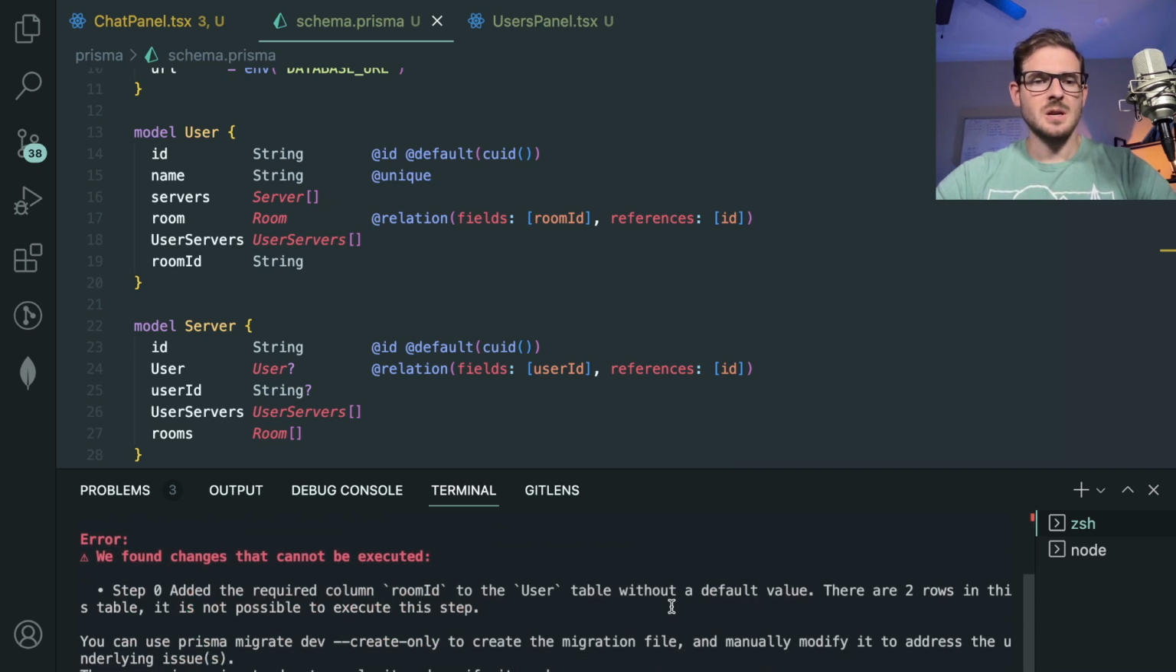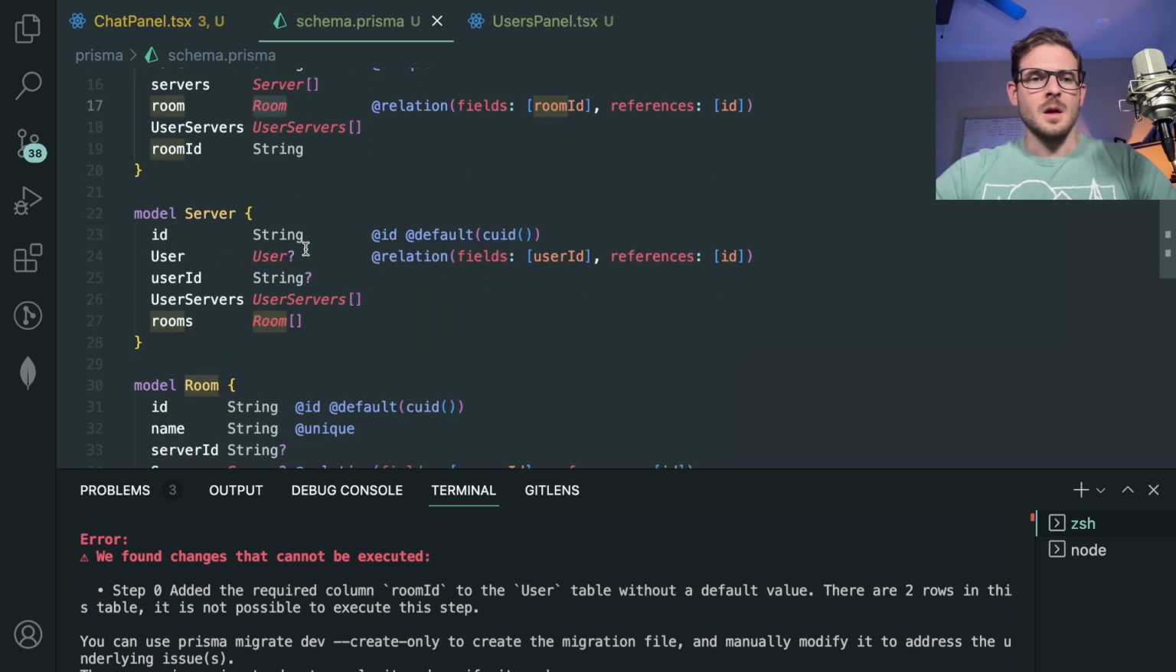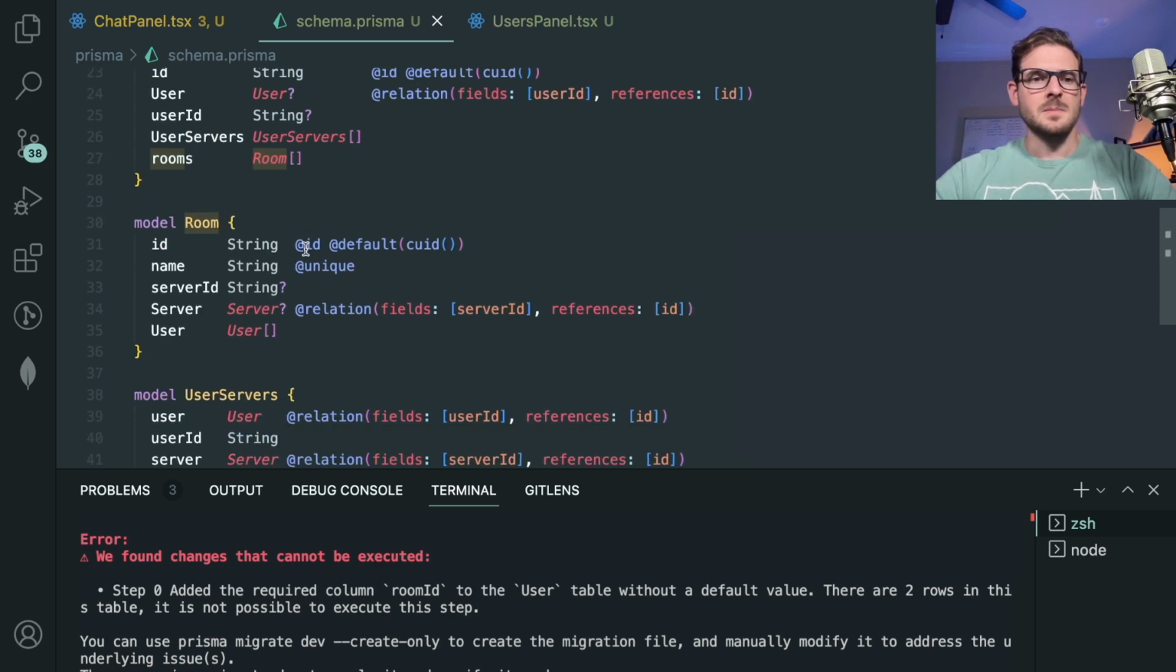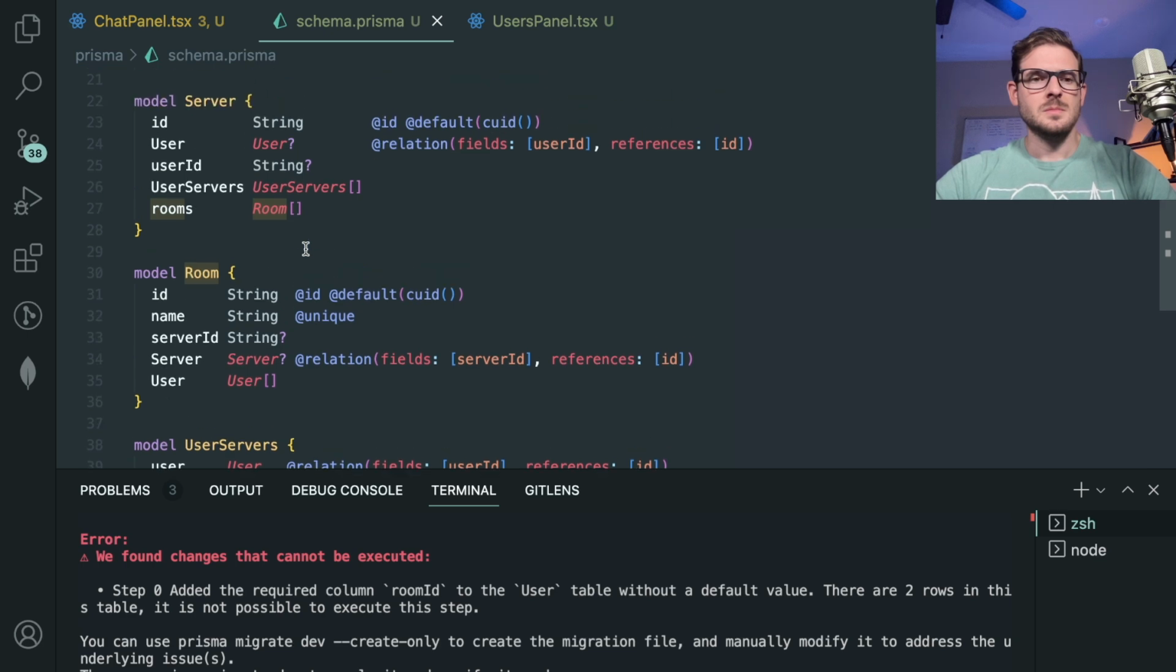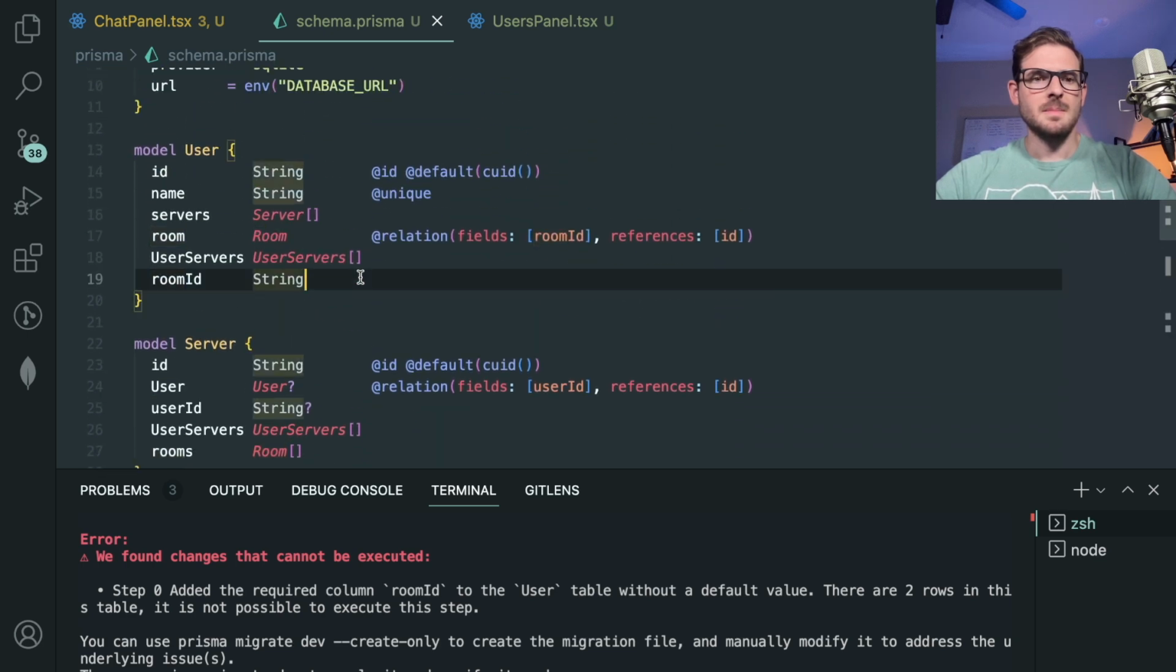We found changes that cannot be executed. Adding the required column room ID to the user table without a default value. There are 2 rows in the table. It's not possible to execute this step. Okay. So it's complaining because, let me read this again.